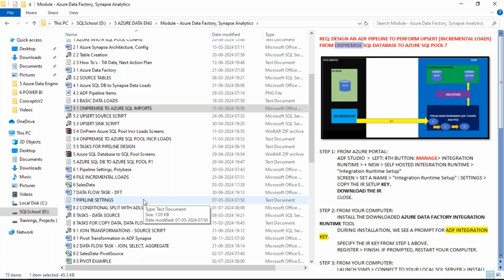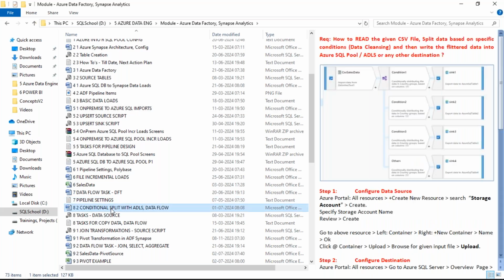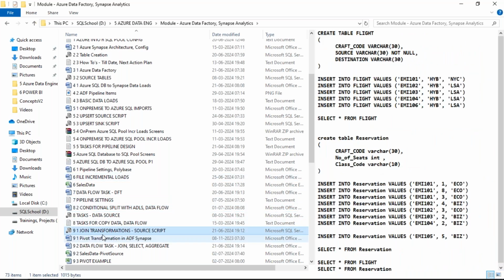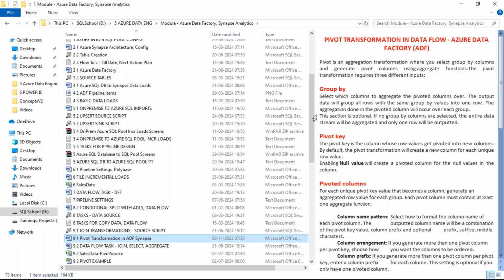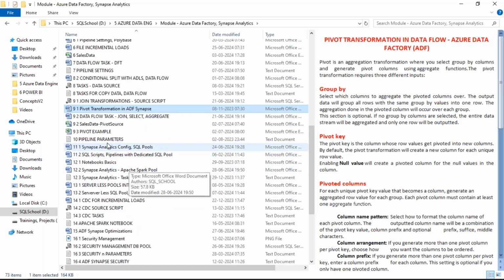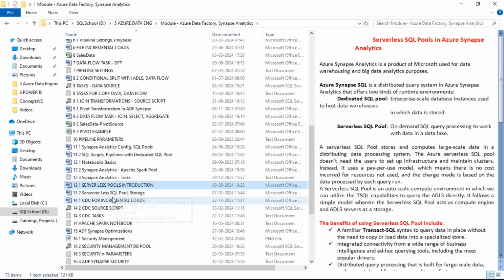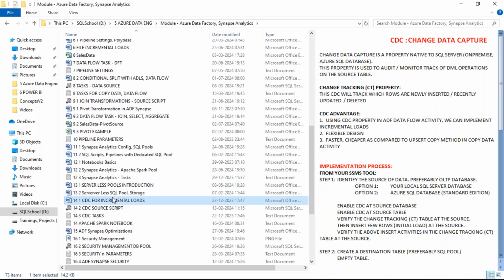We cannot directly go for migrations, no. First, we need to touch the on-premise data from the cloud. Later, we can pick the entire database, which we call migration. There is something called conditional split, a good amount of transformations. We have aggregated data loads, and pivot operations and parameters, Synapse, notebooks, serverless pools, etc. We have something called historical data loads.